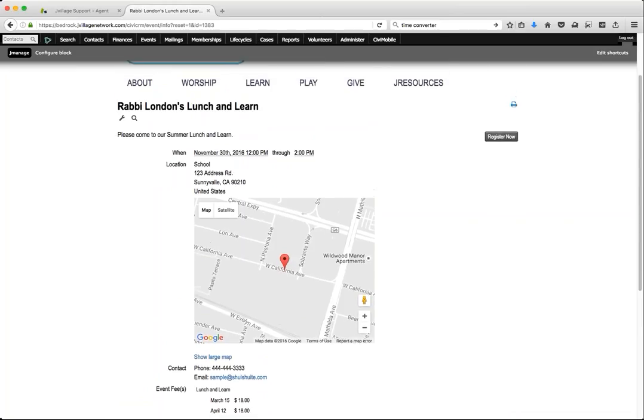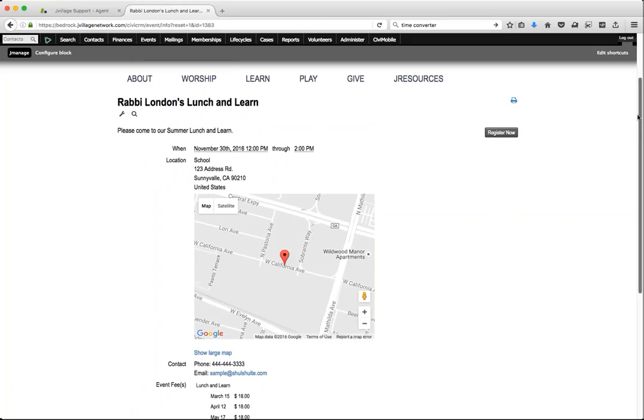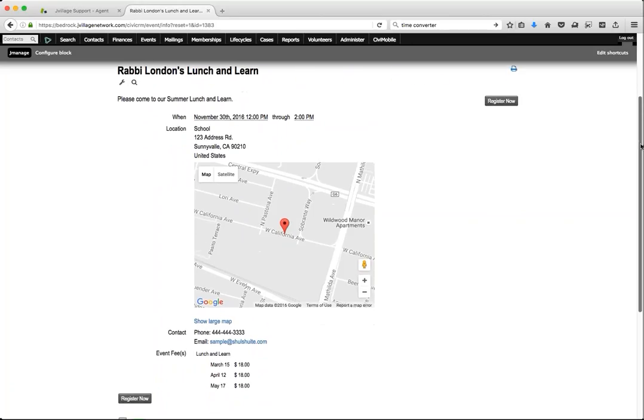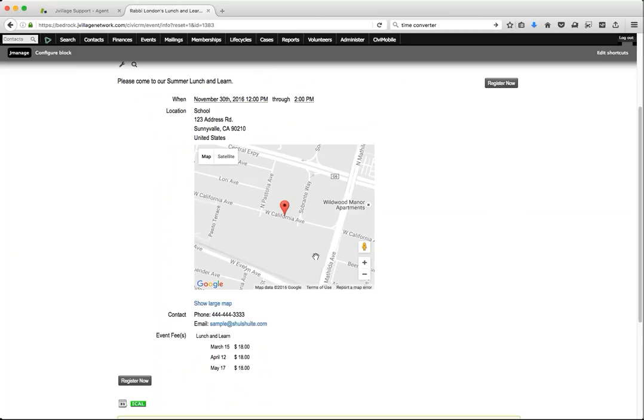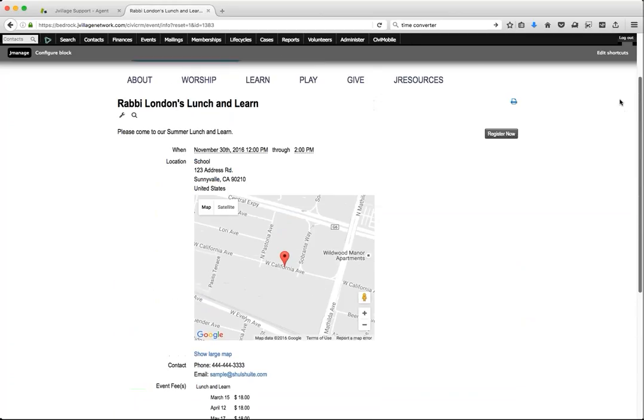And all of these things which you see you're able to set up when you're in the database setting up the event. So you can add pictures and graphics, a description, you can add a map, you can add a social media sharing block if you want, but all of those are optional.